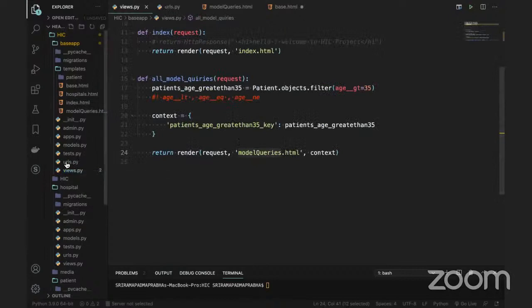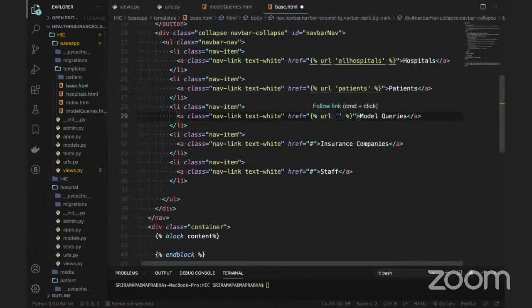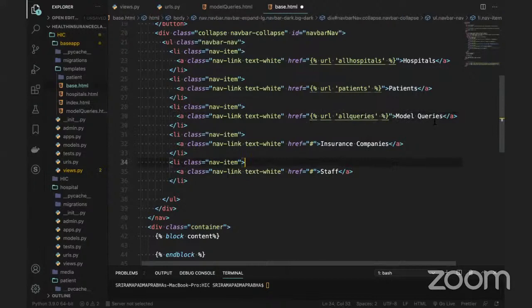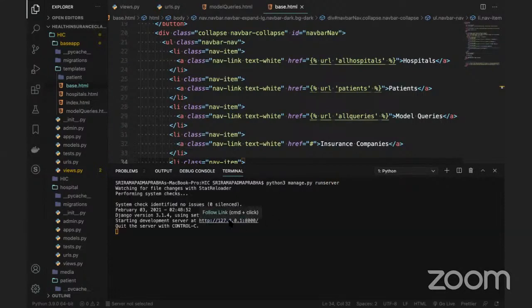So now what we'll do, guys? Go to this base.html. You just mention this name, all queries. Okay, so we are done with this. URL we are done, model we are done, view we are done, HTML also we completed now. So what I will do is first run the server, and that is python3 manage.py runserver. So I'm just executing this command. Then you can open this.